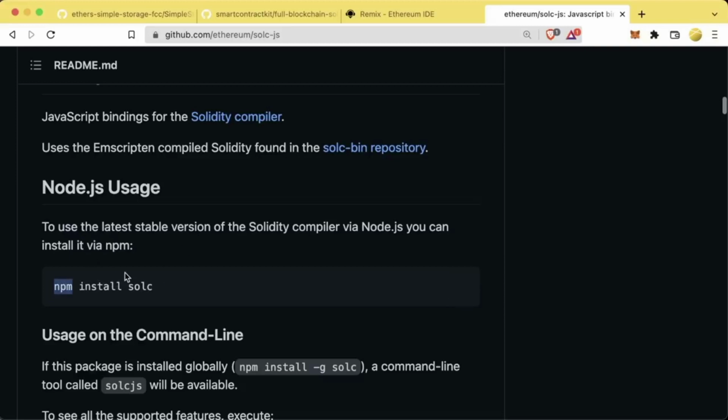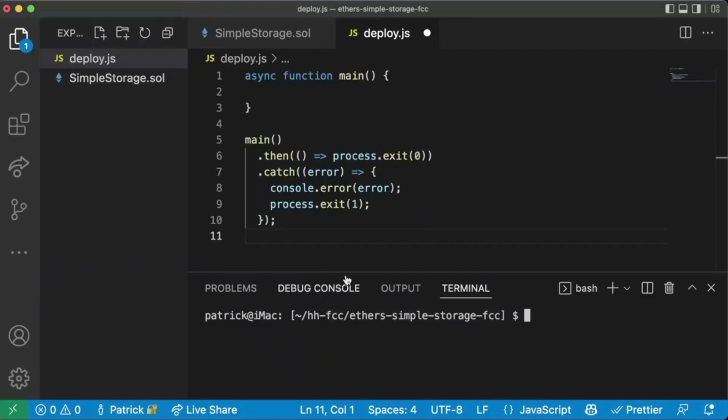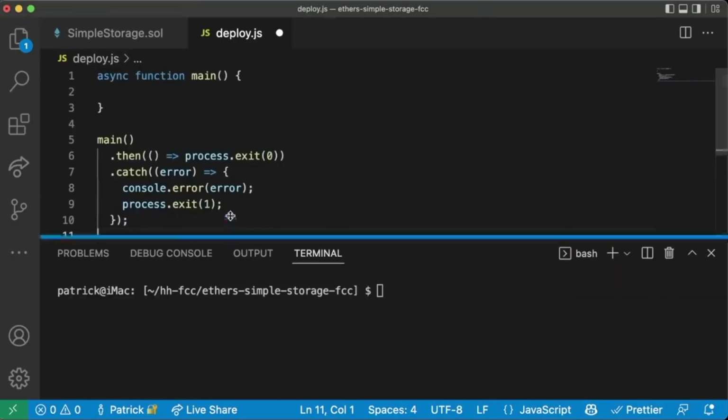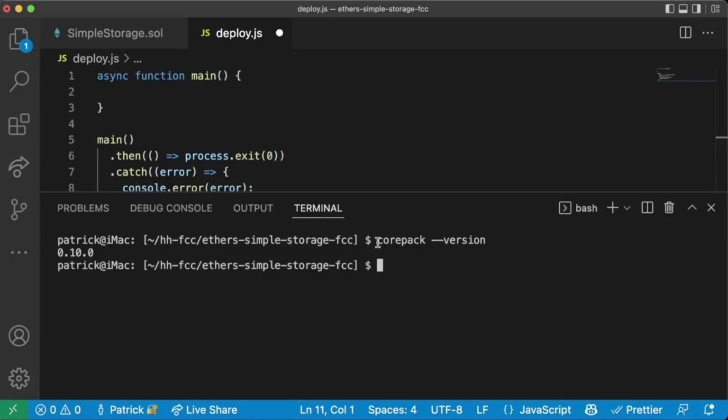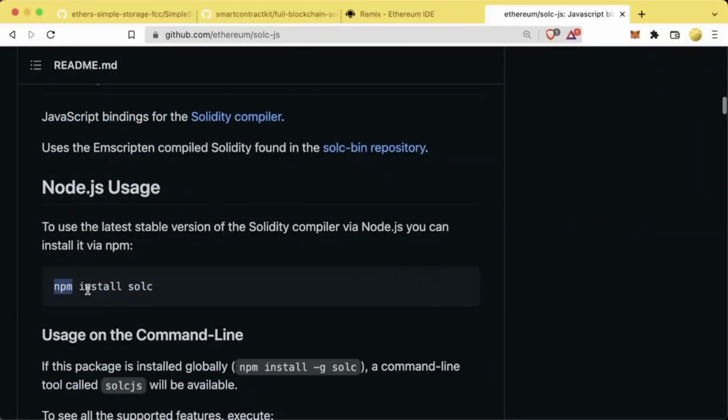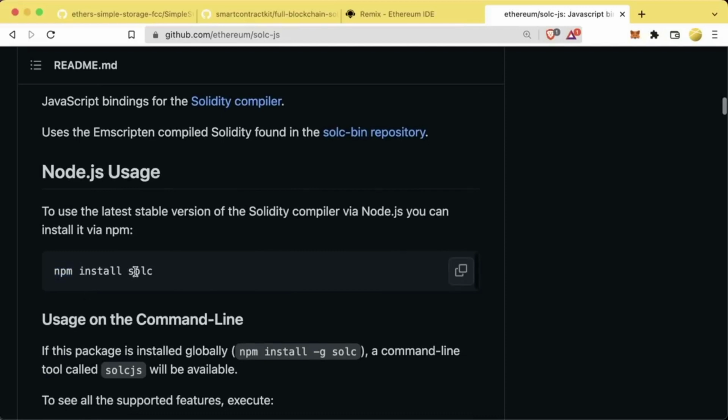npm is what's known as a package manager. And we actually installed npm just by installing Node.js, right? If we do node --version, you should also be able to do npm --version. Another tool that it comes with is something called Corepack. You can type corepack --version. Now we can install with npm using npm install solc.